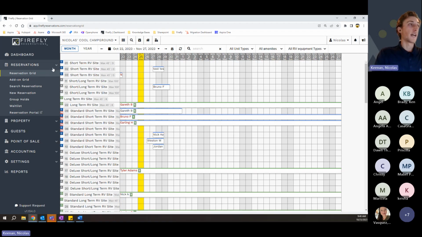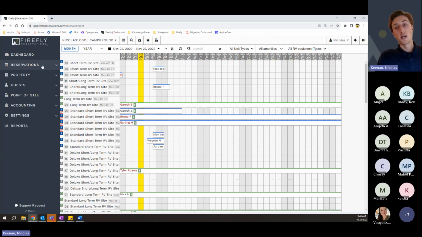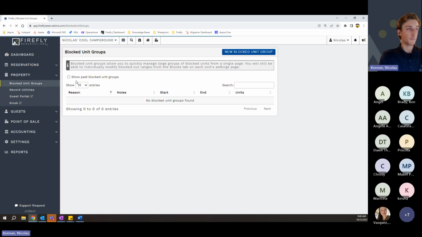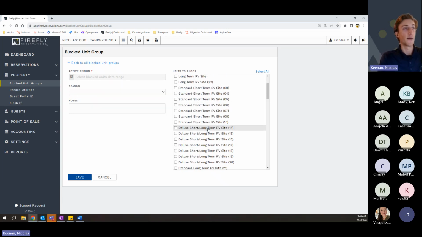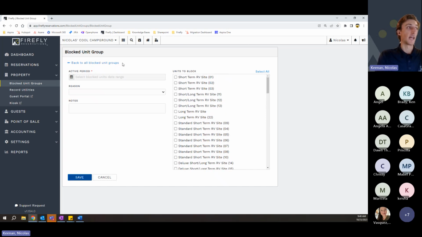Alrighty, so the next thing we'll look at also relates to blocks. This is something a lot of parks like because it's not necessarily in Astra. Firefly does allow you to do group blocks, meaning if you need to block off maybe your whole park at one time because it's closed for a certain period of time, or maybe you need to block off a group of units that are all closed or under repair at a certain time. Firefly lets you do that easily by going into your property dropdown, coming into blocked unit groups, and you can create a new blocked unit group, and this will let you set the active period, select any or all the units that you want to add to that block at one time, and then once you hit save, that'll add that block.